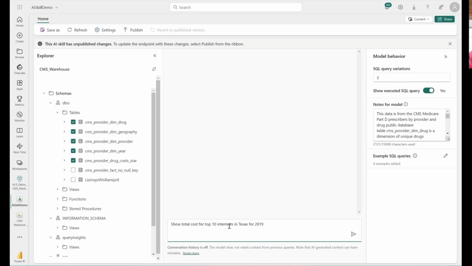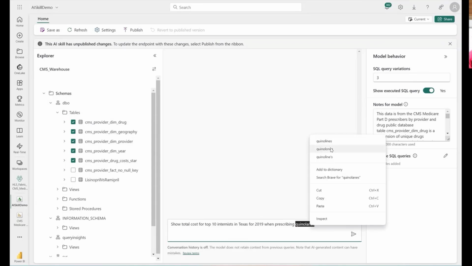We'll do top 10 internists in Texas for 2019 when prescribing quinolones. And I think I spelled that right. Yep. So if I put an A there, I think I'll get spell checked. Correct. Quinolones, I'll go ahead and hit go.